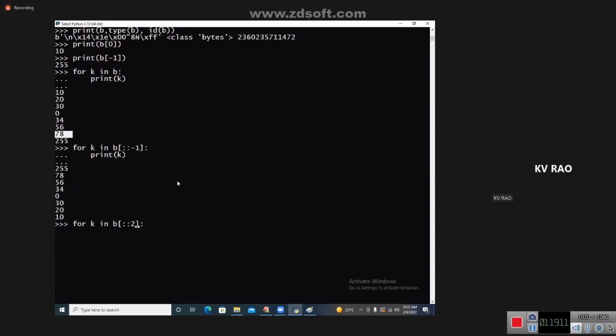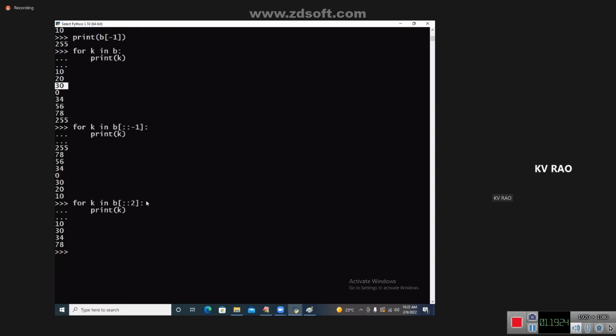See that? Print of what? Yeah, this type of things I will explain. 10, 2 elements. 2 elements I am getting. Beautiful. So this is a way how you can do these operations. I hope you are understanding what I am trying to say.